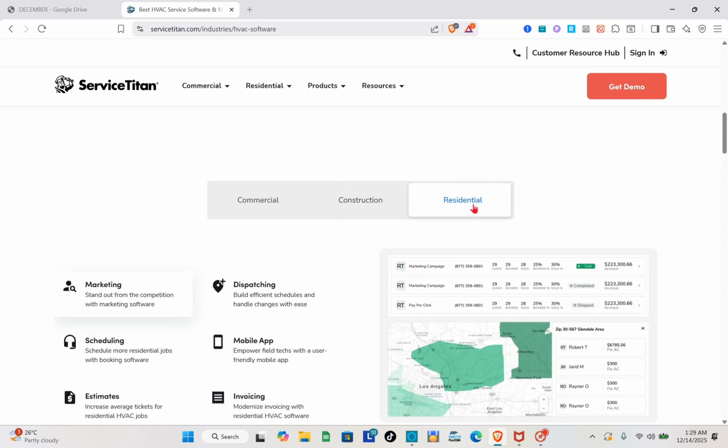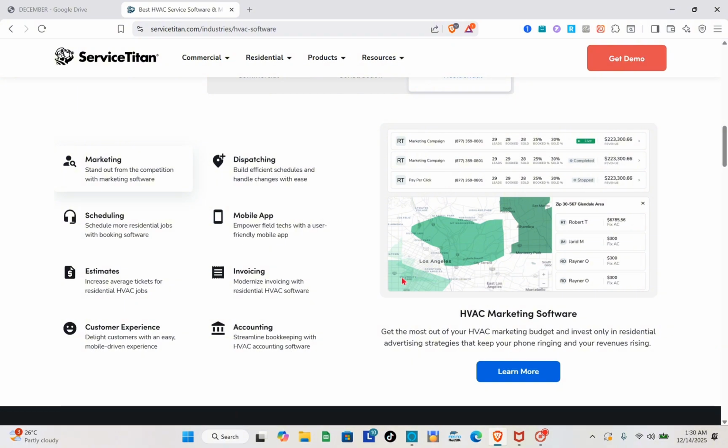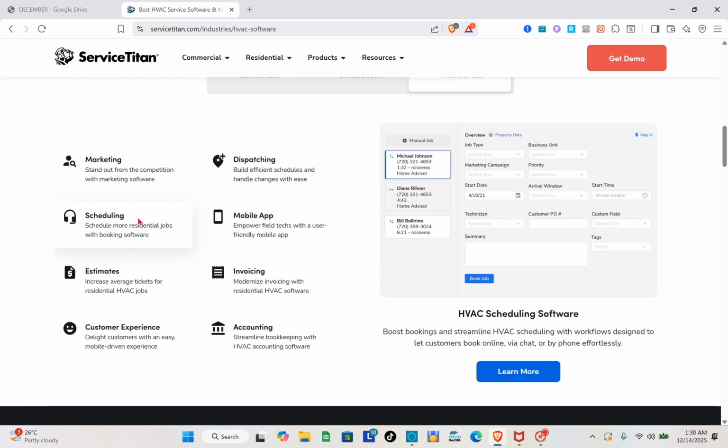And for the residential, for the marketing, get the most out of your HVAC marketing budget and invest only in residential advertising strategies that keep your phone ringing and your revenues rising. For the scheduling, you can boost your bookings and streamline HVAC scheduling with workflows designed to let your customers book online, via chat, or by phone effortlessly.